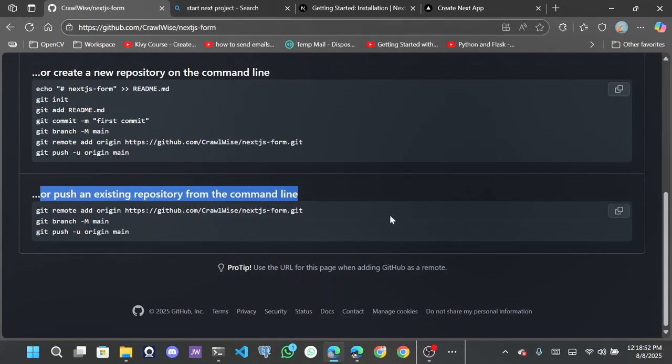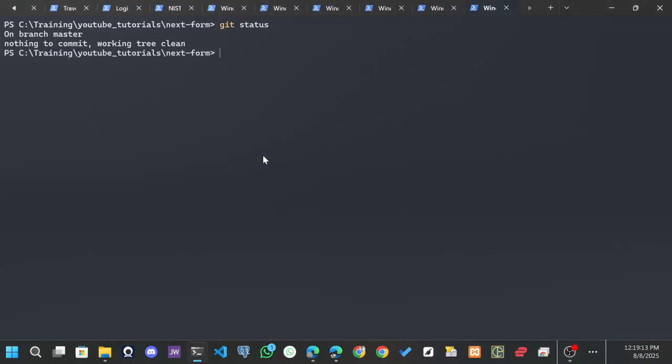Now the next thing we need to do: you see the instructions here, git remote add origin with the SSH link, then git branch -M main, then git push -u origin main. Let's follow the same instructions. So I'll go back to my terminal. We need to make sure we are inside the Git directory where my project is. Okay, so the Git directory is this.